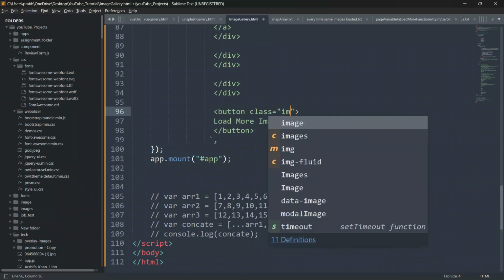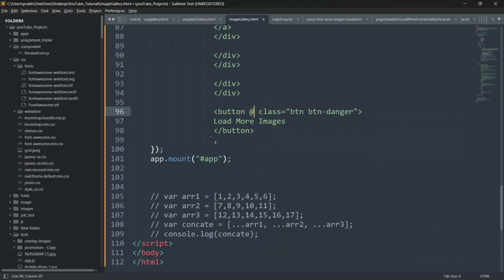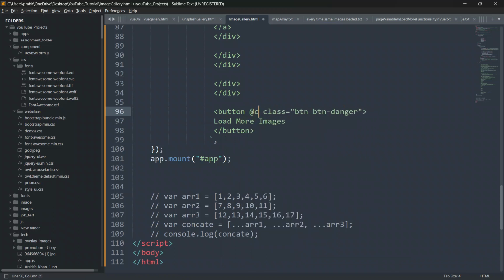I will give the class also. So give class as btn, btn-danger only. And at the rate click, I will define the click method also. We can define anything here, guys. The method name, I'll say, loadMoreImages, and we have to define this method also.